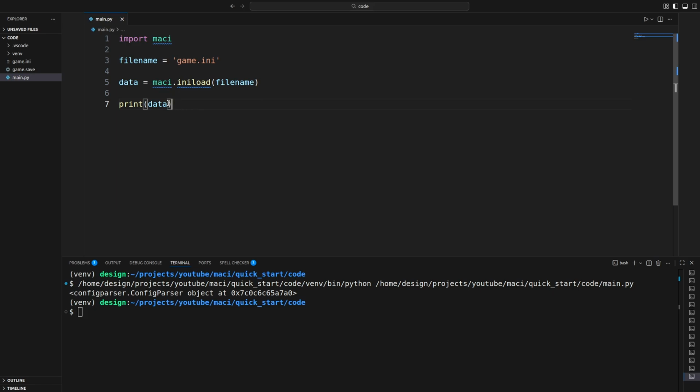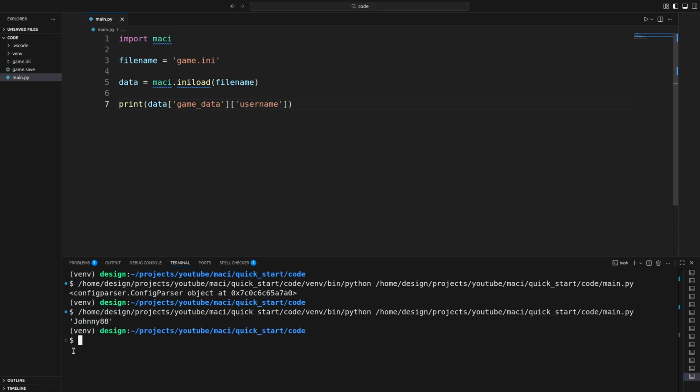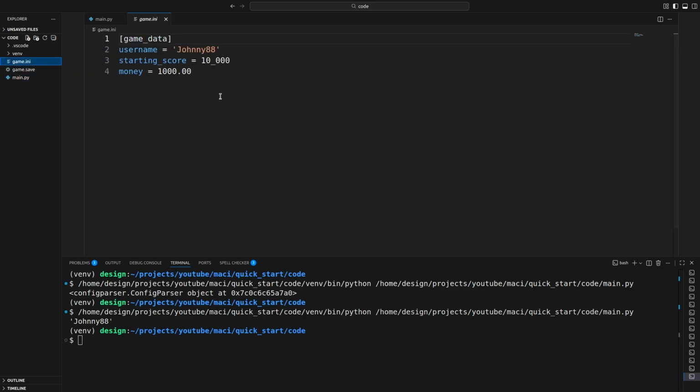But simply, if we just type the section key name, game_data, and then let's just pick username and run this, we get our value. And all values stored in an INI file or CONF file are always going to be a string. So each one of these are always going to return as a string.